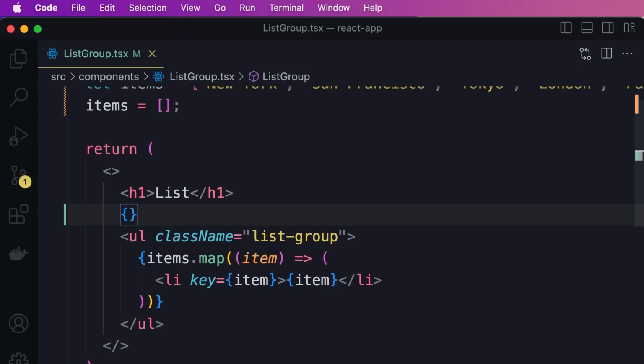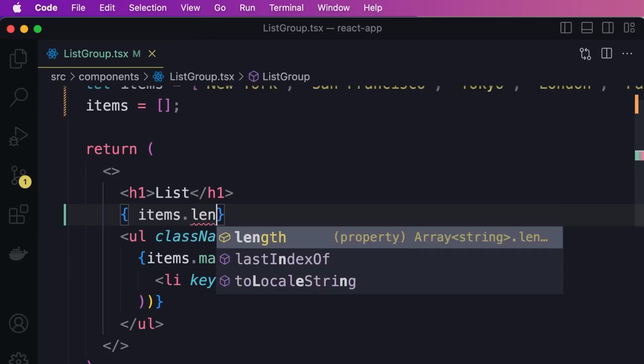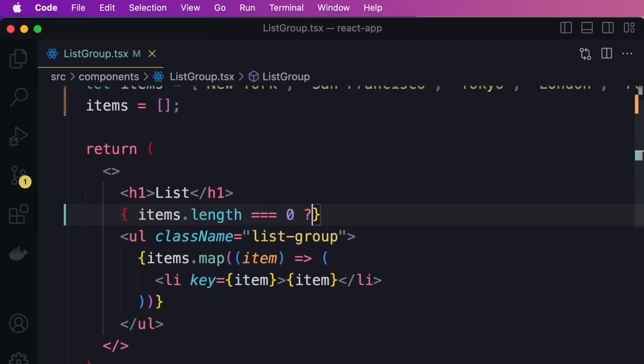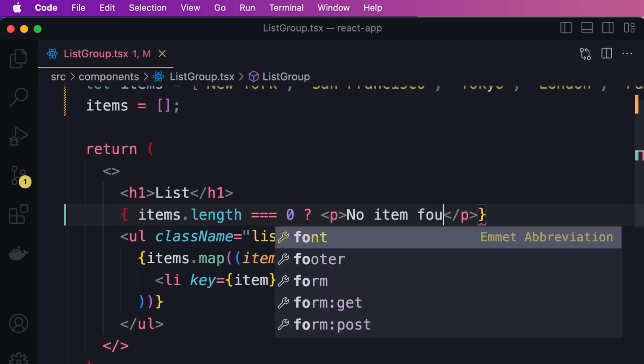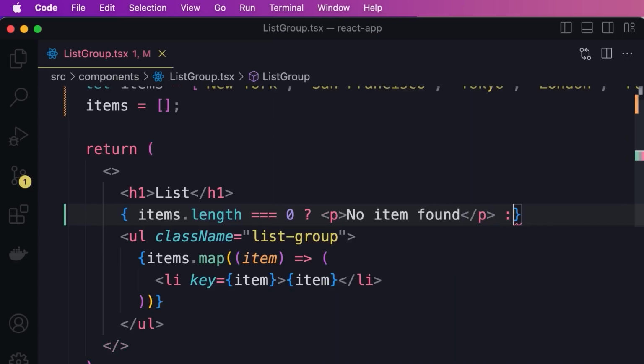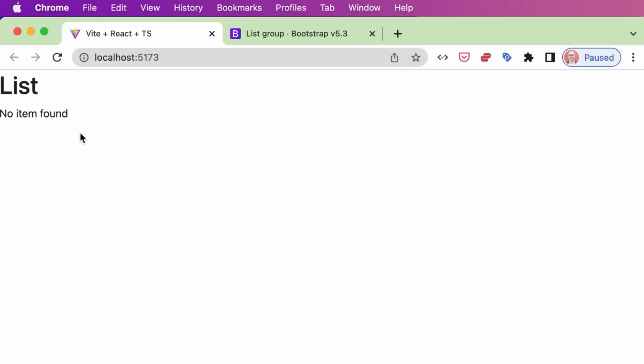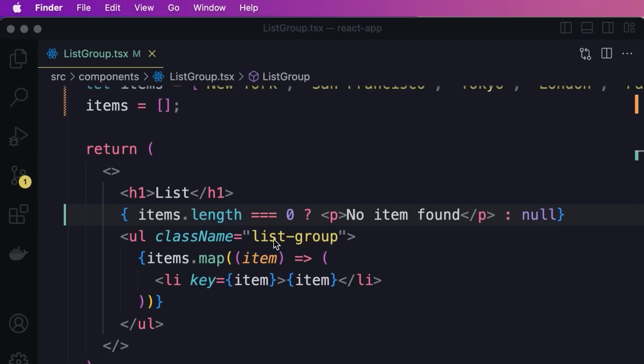So we start with our condition, items.length equals 0. Then we type a question mark. If this condition is true, we're going to return a paragraph with this message. Otherwise, we're going to return null, meaning nothing will be rendered. With this, we have the same result as before, and our implementation is a little bit more concise. Now, sometimes this logic can get a little bit too complicated and it can pollute our JSX markup.